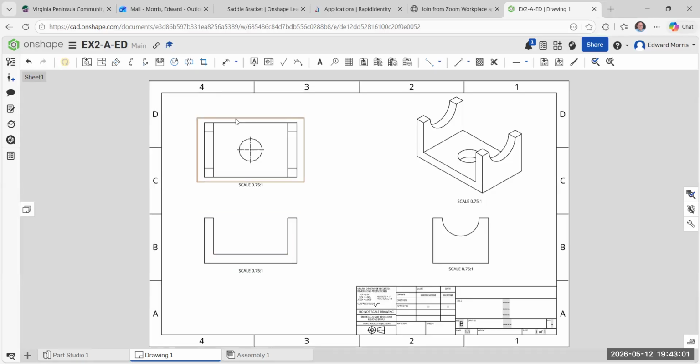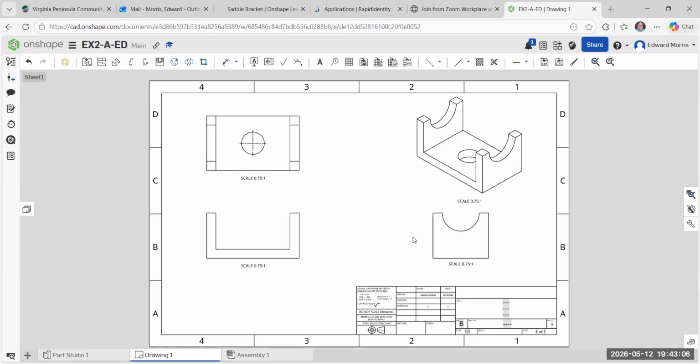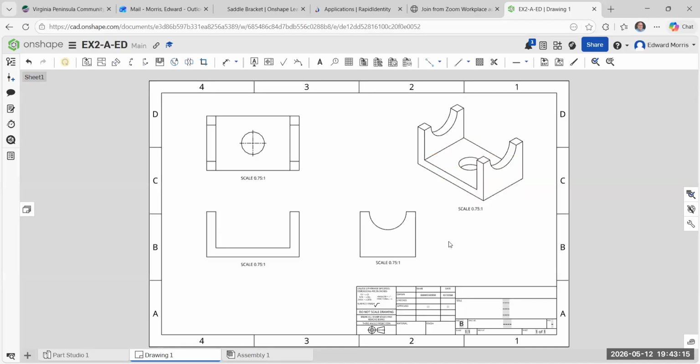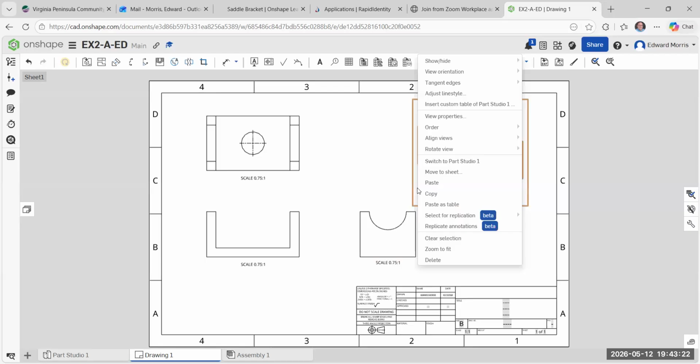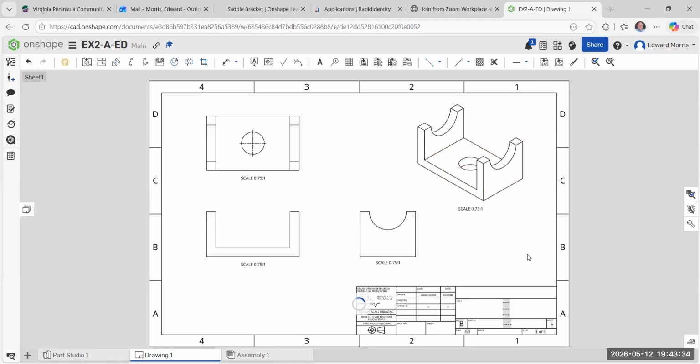All right, now again, I'm going to just reposition these views a little bit. Move this over here some. I like that. Now, I would like for you to get in the habit of shading your isometric view here. So I'm going to do a right click and we are going to go to show hide and select show shaded view. And it's going to shade it.